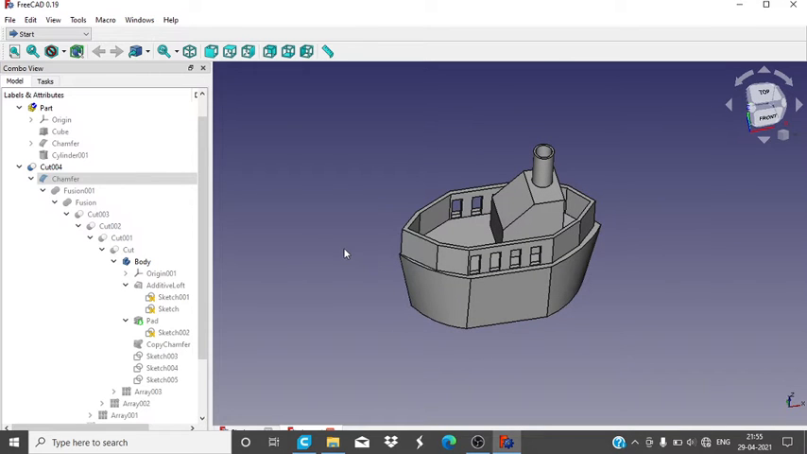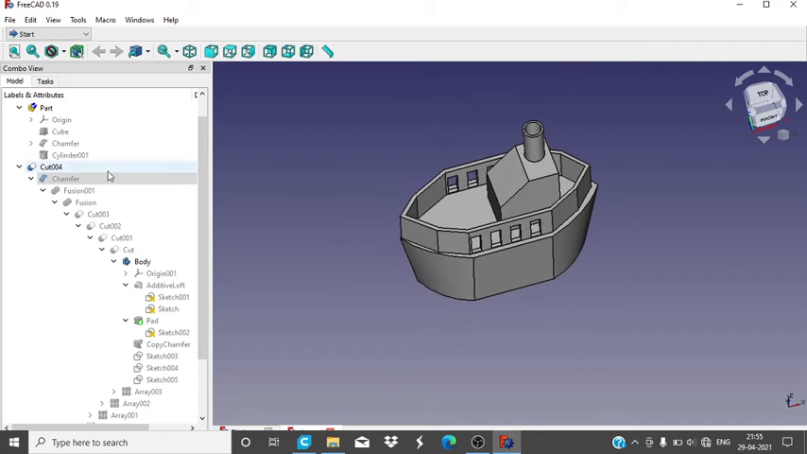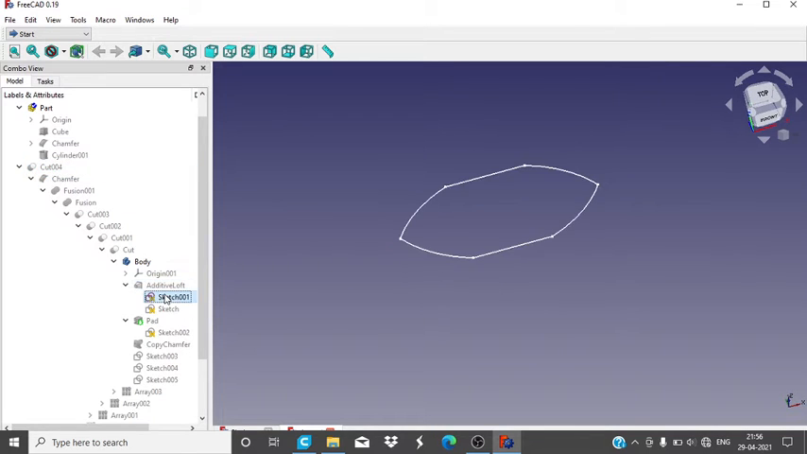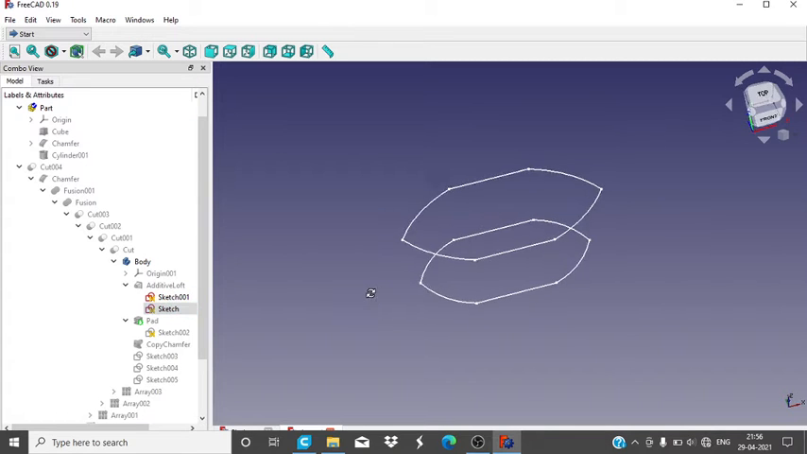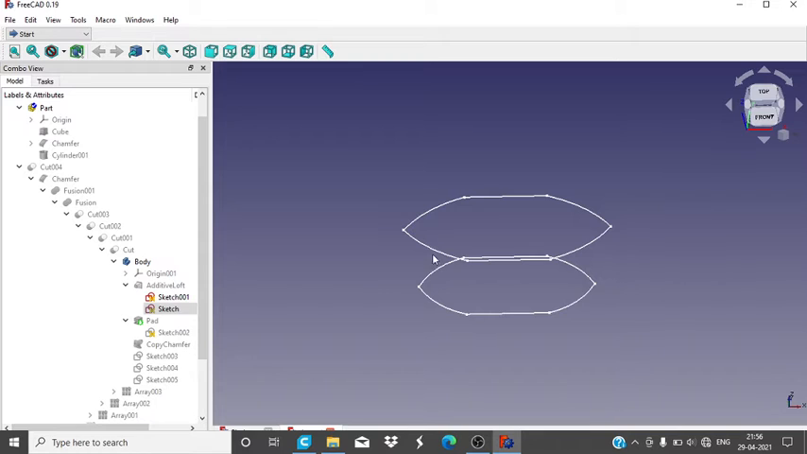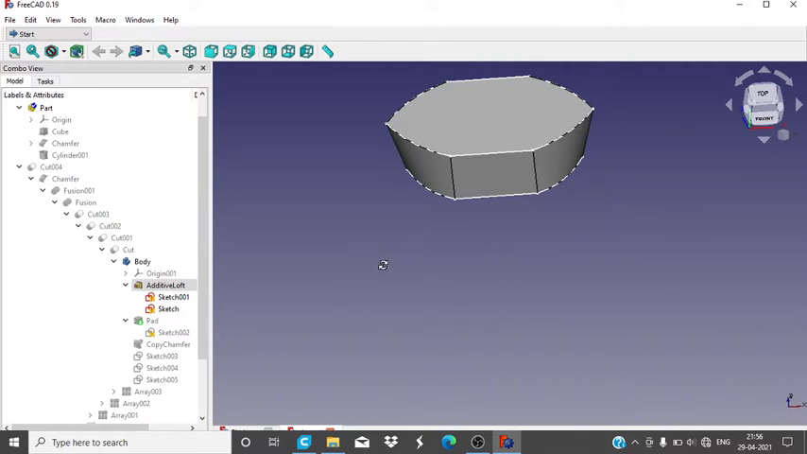This is my DIY assignment in which I have made a model of a ship. So, how I have made it is, I have made two sketches separated by some distance. So these are the two sketches which are separated by some distance, the upper sketch being slightly bigger than the lower sketch, and then I've used the additive loft feature to create the body of the ship.